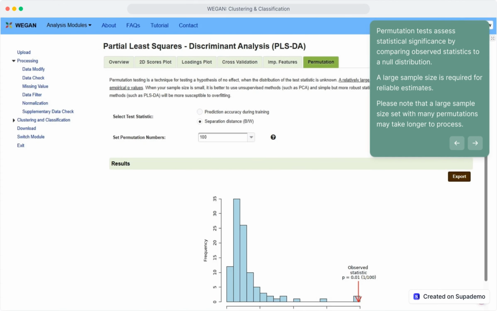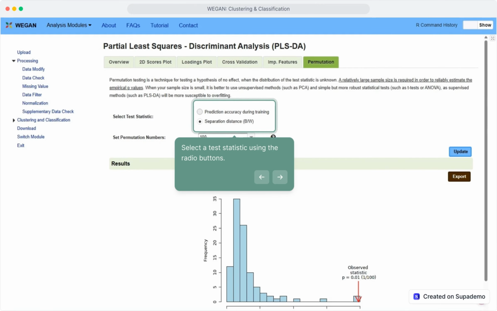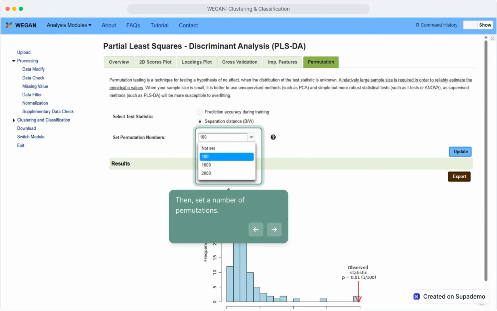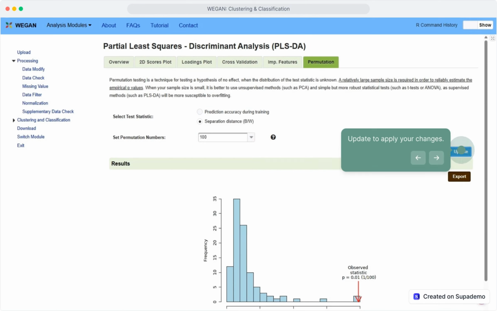Permutation tests assess statistical significance by comparing observed statistics to a null distribution. A large sample size is required for reliable estimates. Please note that a large sample size set with many permutations may take longer to process. Select a test statistic using the radio buttons. Then set a number of permutations. Update to apply your changes.